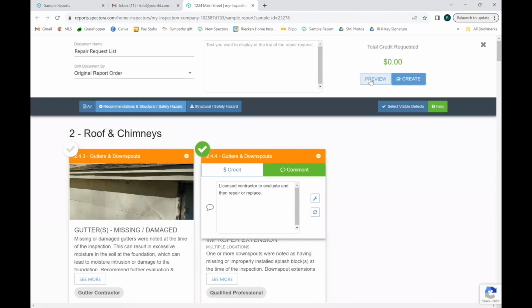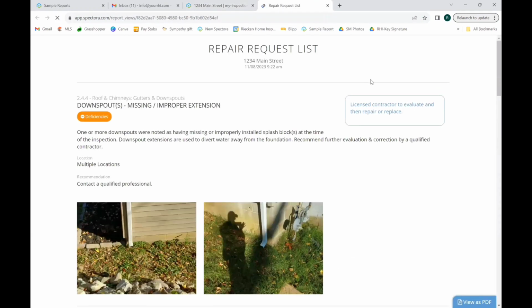We can also go to just preview. In preview, this is going to be all of the items you've selected on basically a new summary page. So there is no question when you send over this list to the listing agent what items you are requesting. It has all of the item numbers. It has the item that's being called out. You'll have all your pictures and any verbiage from the inspector.